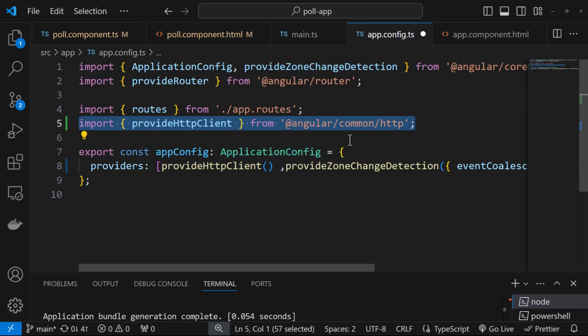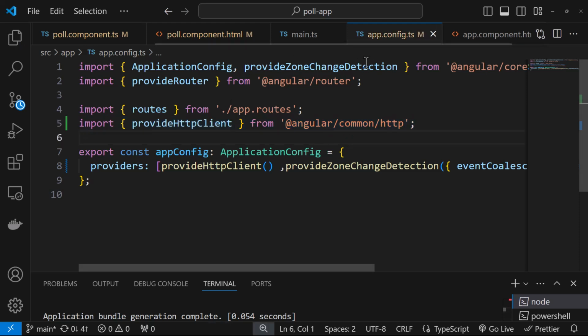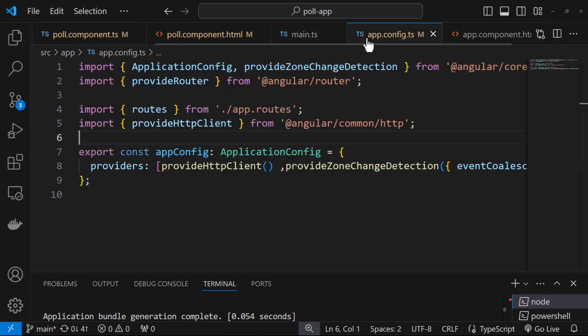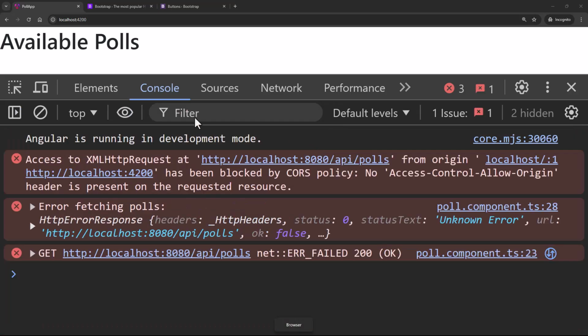And we have added this in app.config.ts because this is the configuration file that is being used over here. You can see the configuration being passed here. Let us see if this is okay. You can see now it's working fine.